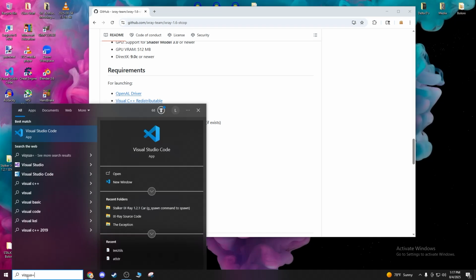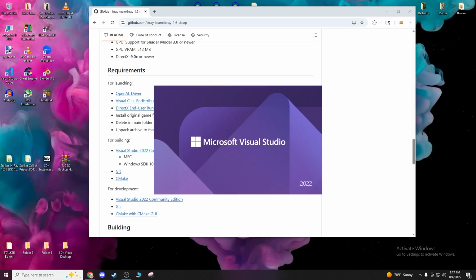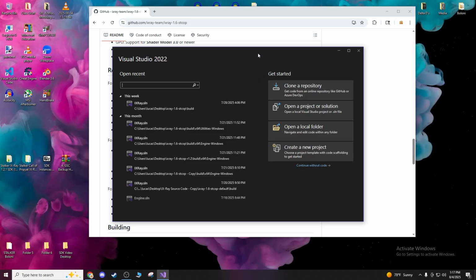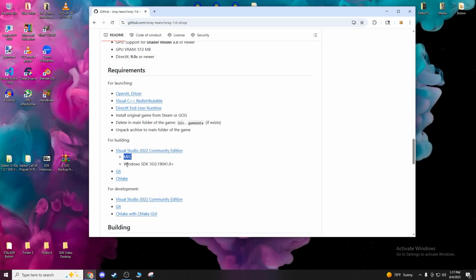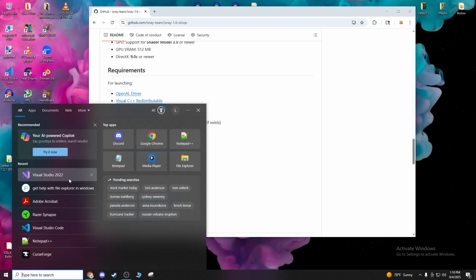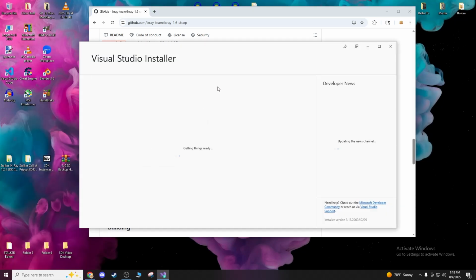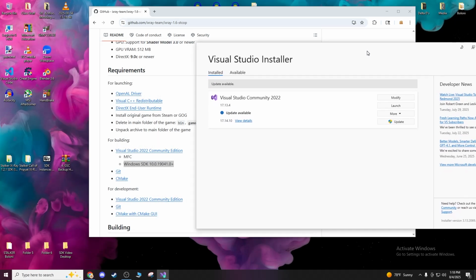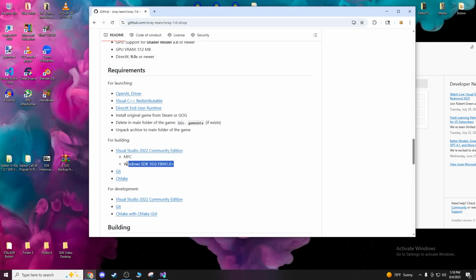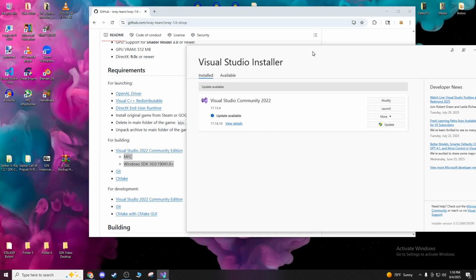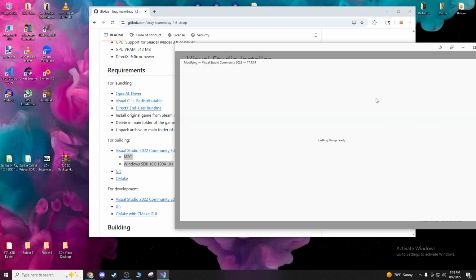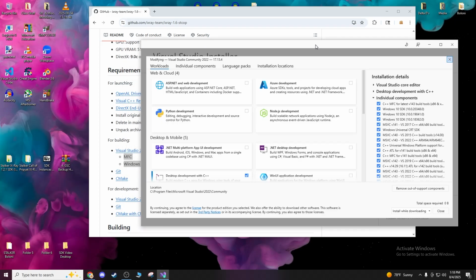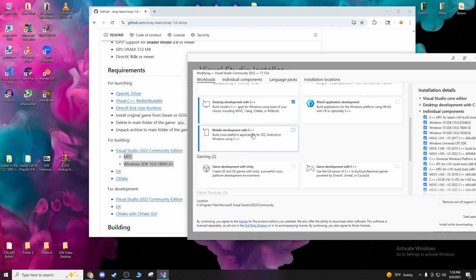Visual Studio 2022. And once you have it open, you want to download these things right here, MFC and Windows SDK. You want to open the Visual Studio Installer, I apologize. What it means by downloading these is these are specific libraries that you have to download. So let's modify this. Yep, here we go. So these are all the libraries and workloads you have to download.